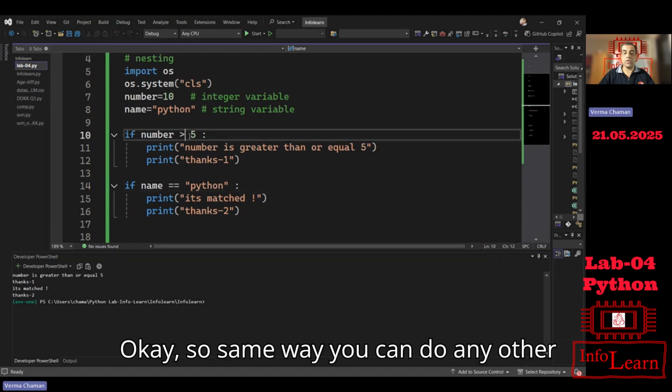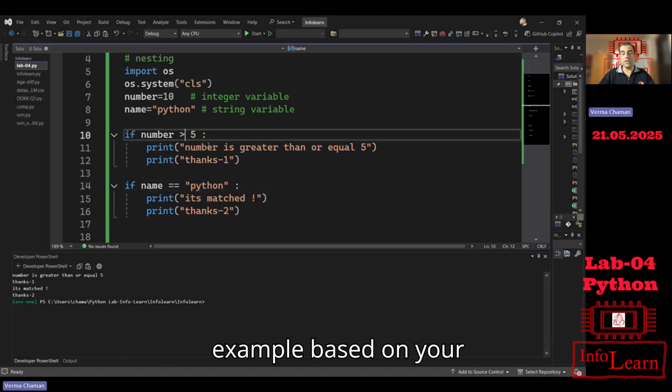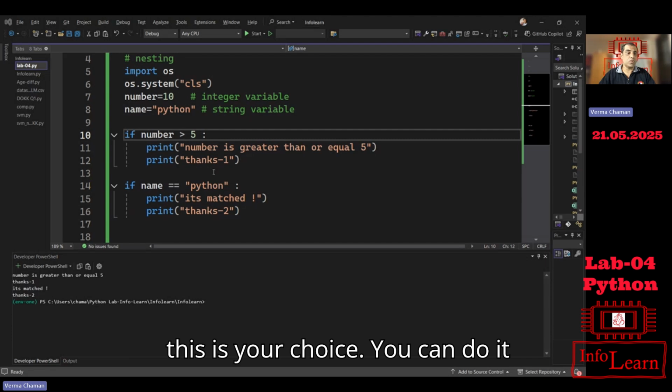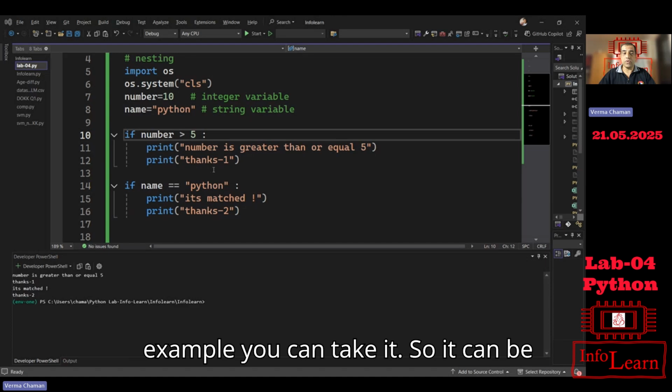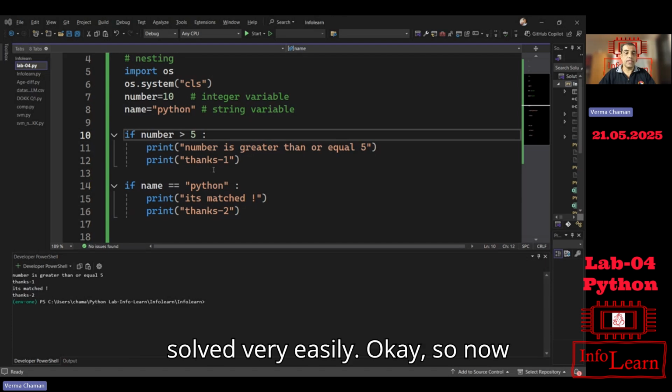Okay, so same way you can do any other example based on your choices. Okay, so this is your choice. You can do your own example, and any other real world example you can take. So it can be solved very easily.